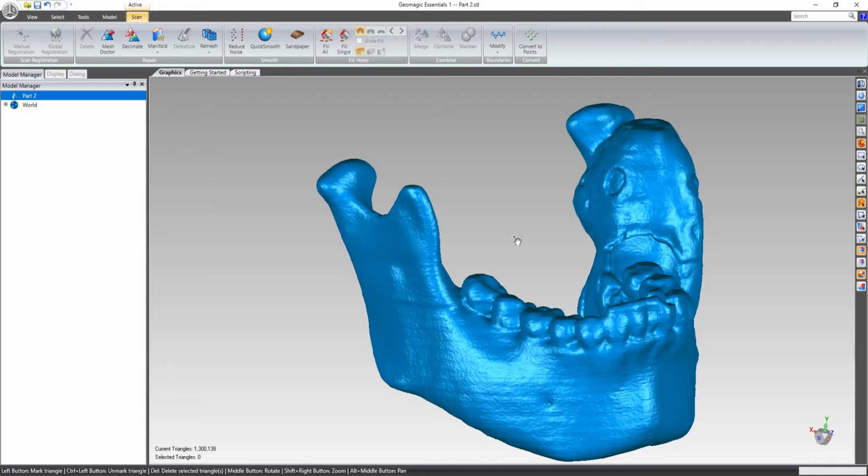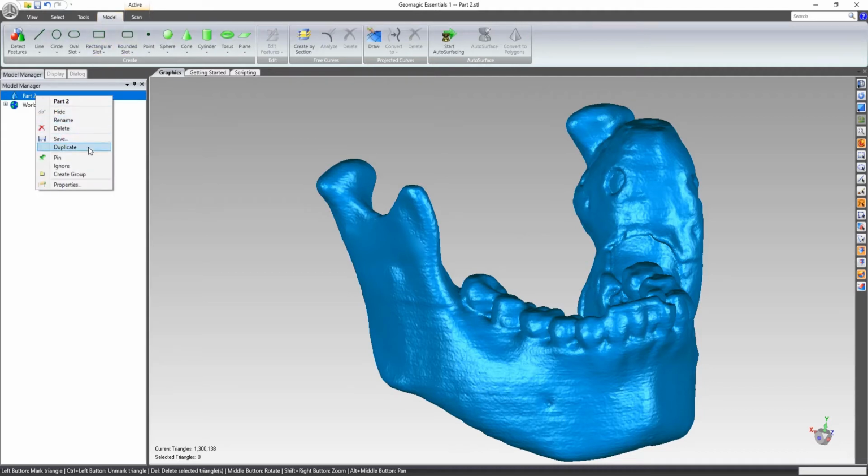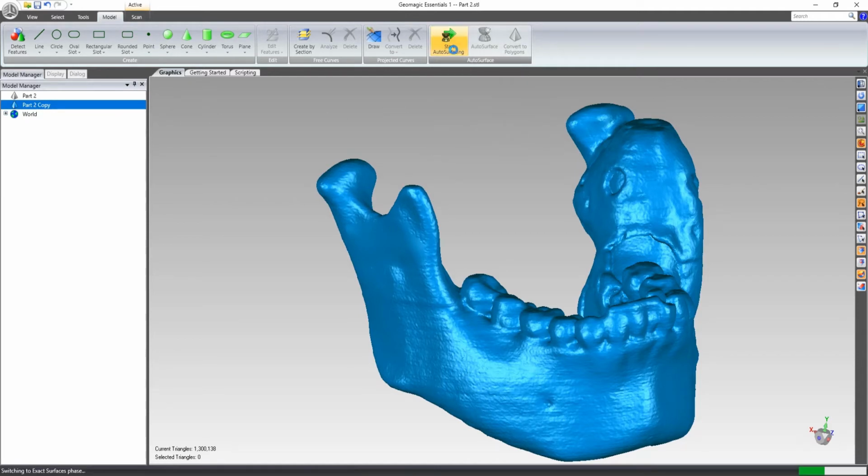To start the auto-surfacing process, I must first right-click on the model in the Model Manager and duplicate the model. Then select the Model Tools tab. In the Auto-Surfacing group, select the Start Auto-Surfacing tool. This tool converts the mesh model into an auto-surfaceable model and activates the second auto-surfacing tool. Select the second auto-surfacing tool.